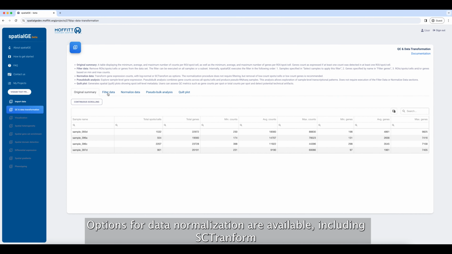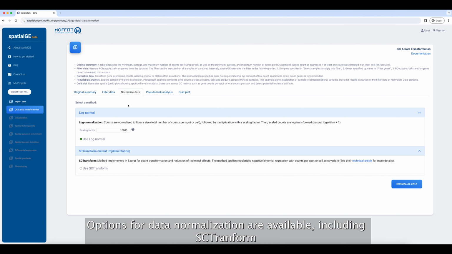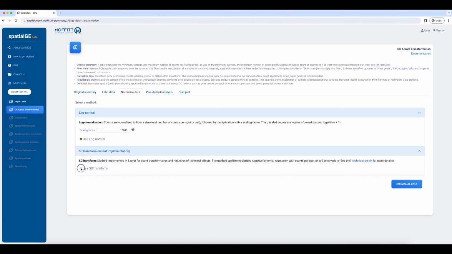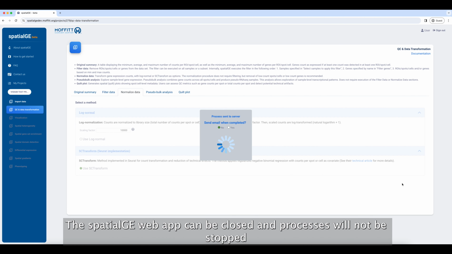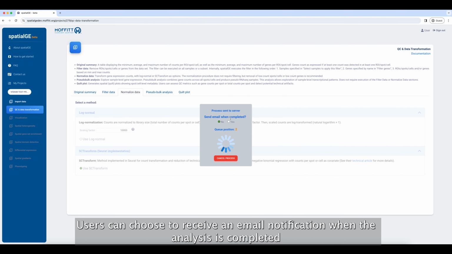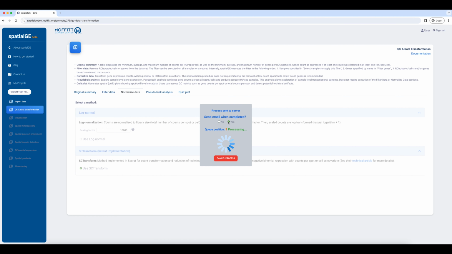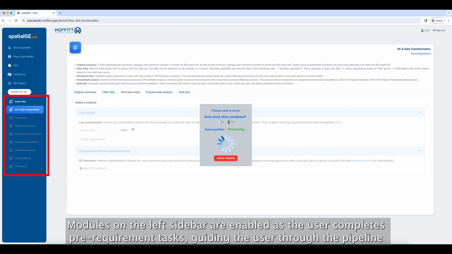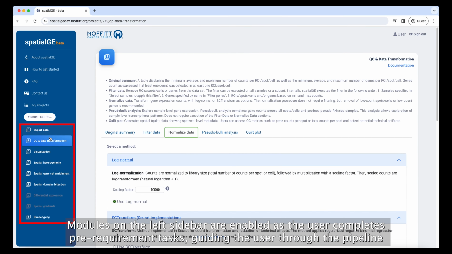Options for data normalization are available, including SCTransform. The spatialGE web app can be closed and processes will not be stopped. Users can choose to receive an email notification when the analysis is completed. Modules on the left sidebar are enabled as the user completes pre-requisite tasks, guiding the user through the pipeline.